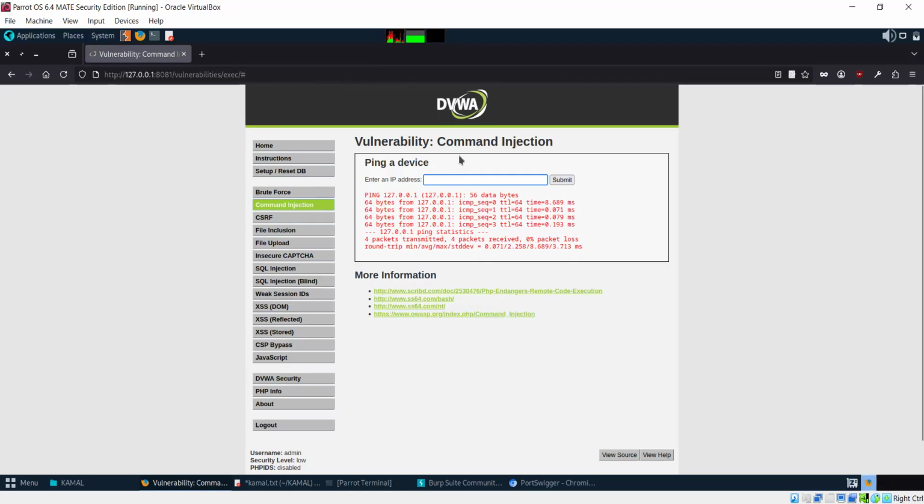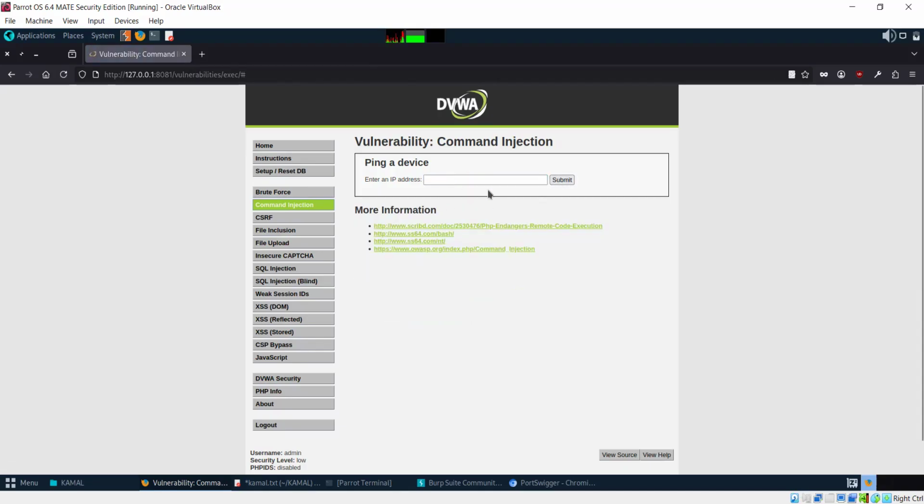As this vulnerability is related to command injection, we need to provide some basic operating system command and check if we are getting a response for that particular command or not. So we can try the whoami command and click on the submit button. There is no response for whoami.